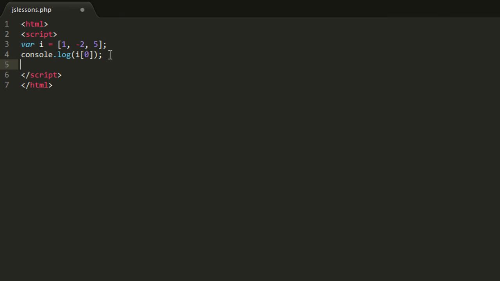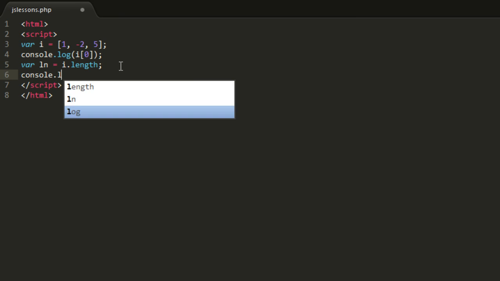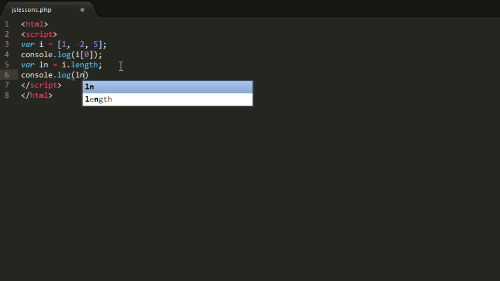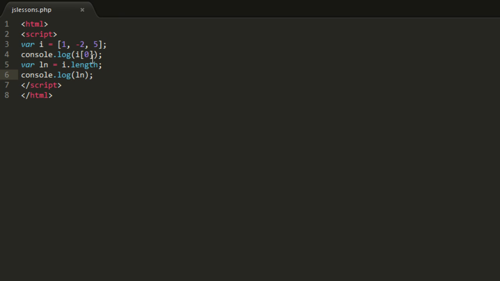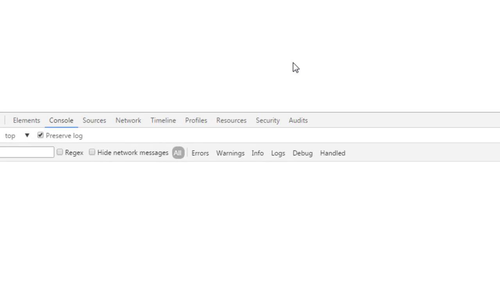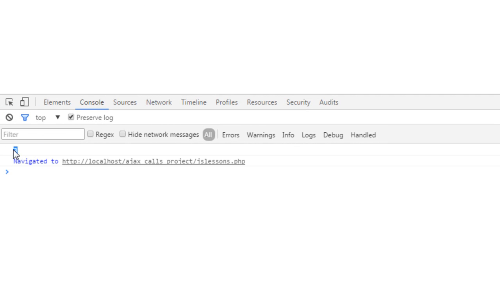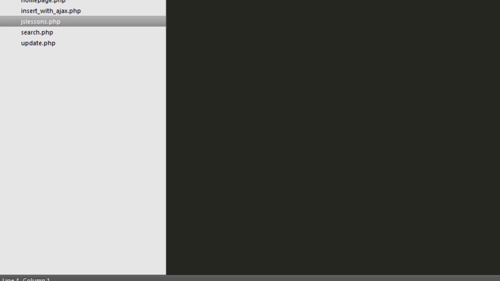And there is an important thing to know, which is the length of the array, and we can access the length of the array using this: var ln is equal to i.length, and the length is 3 because we have 3 values inside this array: 0, 1, and 2 as indexes. Let me send it to console.log(ln) and save it, and let me remove this from here. We will see the value as 3. The length of this is 3, and we can use this value inside the for.